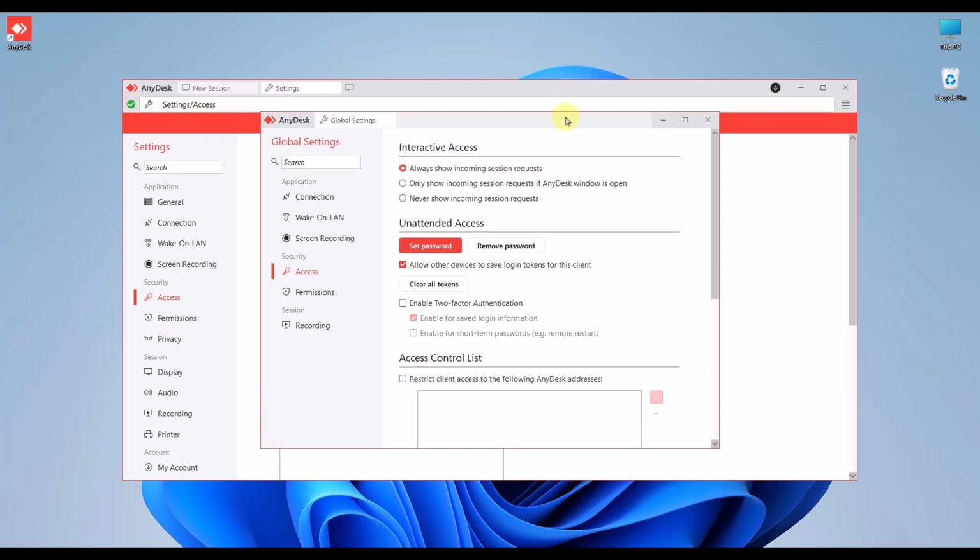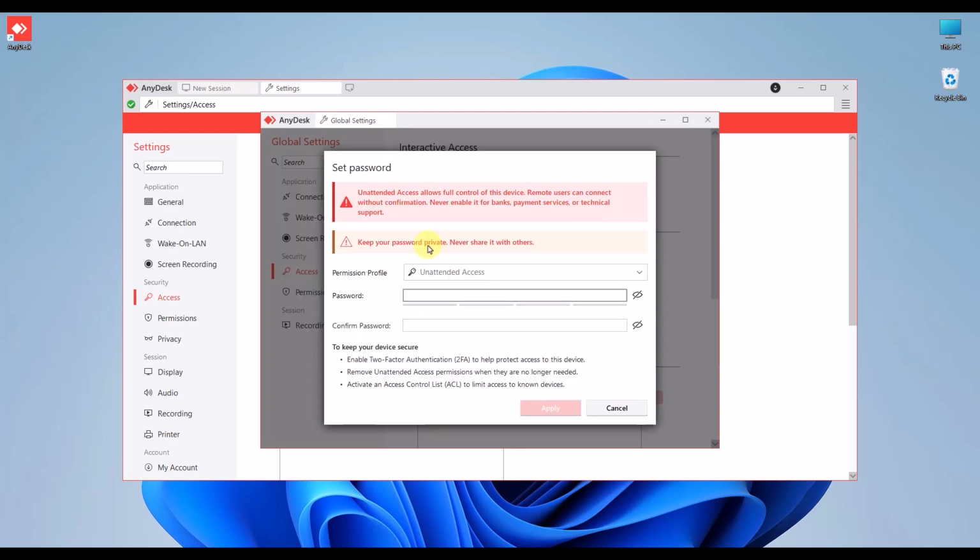Finally, you are ready to update your credentials. Scroll down to the Permissions or Unattended Access section, depending on your exact version of the software, and locate your active profile. Click the button labeled Set Password or Change Password. A dialog box will appear asking you to type and confirm your brand new password. Ensure you choose a strong one. Click Apply, and your new login credential will be immediately active.